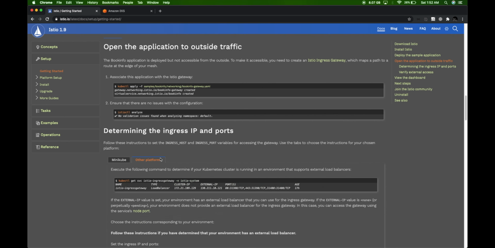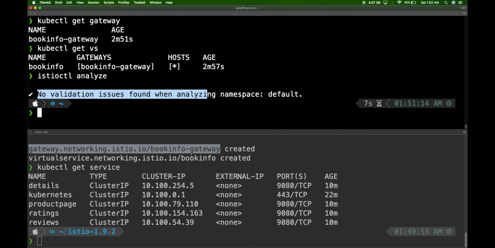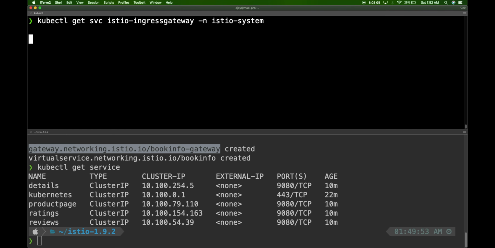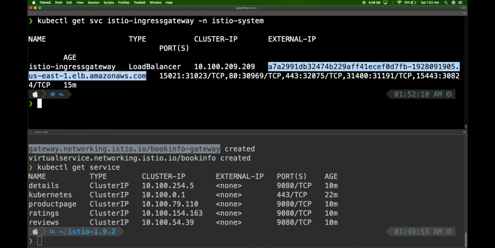In general, how do we identify it? You can directly use the service from the Istio system. Let me leverage this and then we can see. Let me do a clear. So I can see that there is a URL here which is coming from the external IP. Since I'm using EKS, this is going to be my ELB, which is Elastic Load Balancer.